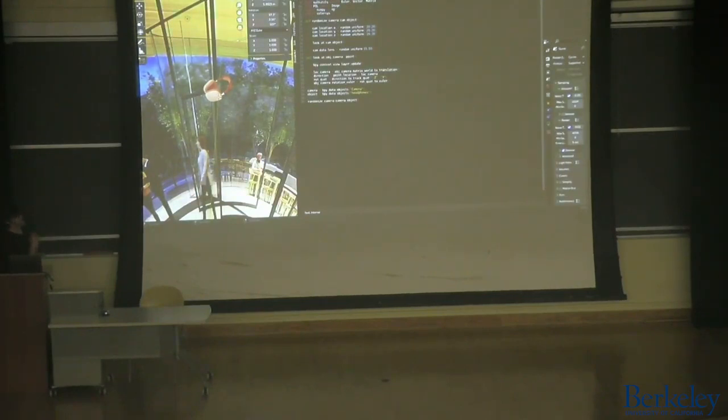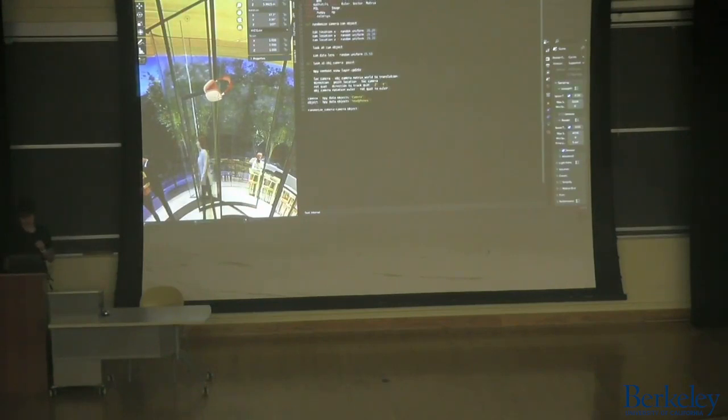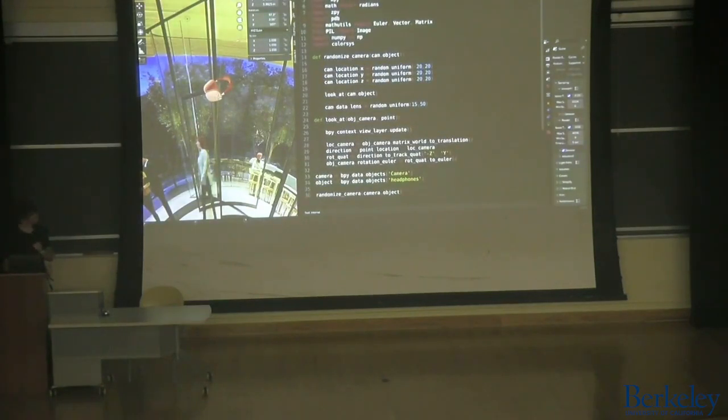Can you see all right? Is it big enough? I think the text is a bit small. Let me try and okay.